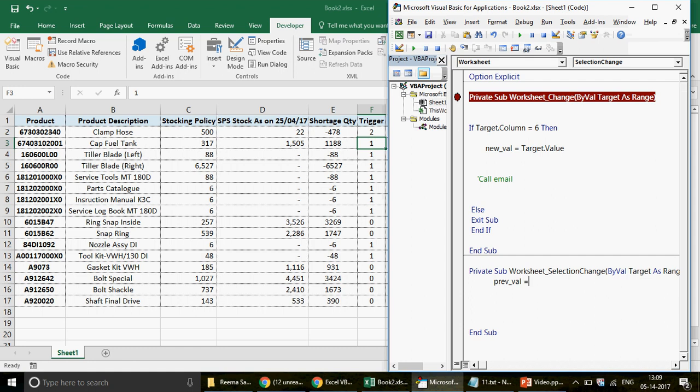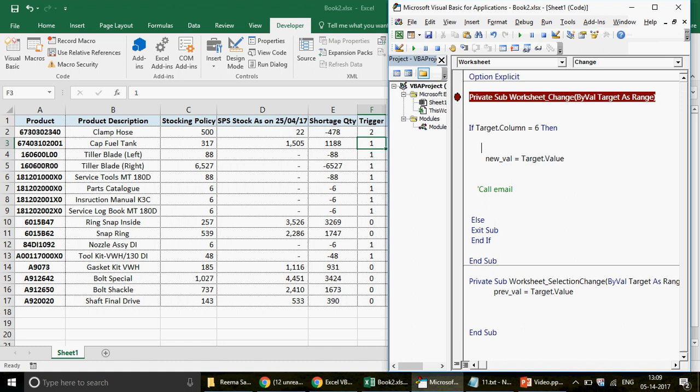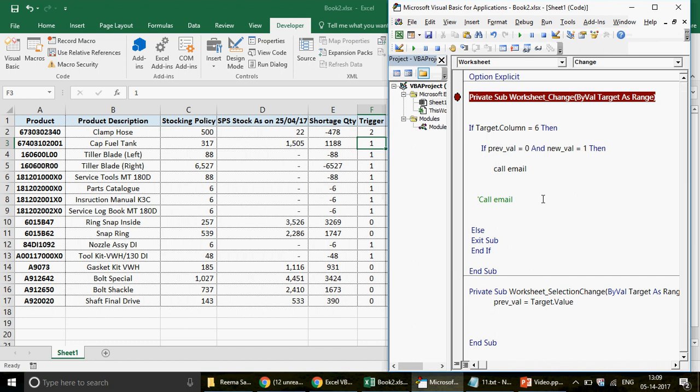So I'm going to write here previous val equals target.value. This should give me the existing value. Now here I will put the condition: if the previous val is equal to 0, and the new val is equal to 1, then you would like to call your email macro. So you're going to write here call email, right?